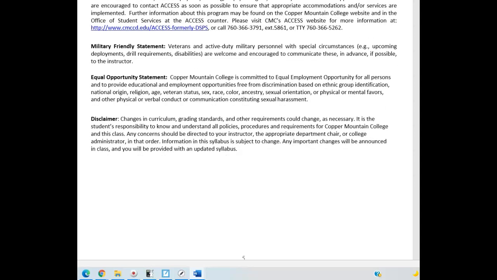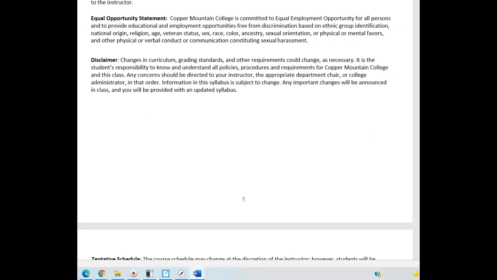Disclaimer. Changes in curriculum, grading standards, and other requirements could change as necessary. It is the student's responsibility to know and understand all policies, procedures, and requirements for Copper Mountain College and this class. Any concerns should be directed to your instructor, the appropriate department chair, or college administrator in that order. Information in this syllabus is subject to change. Any important changes will be announced in class, and you'll be provided with an updated syllabus.